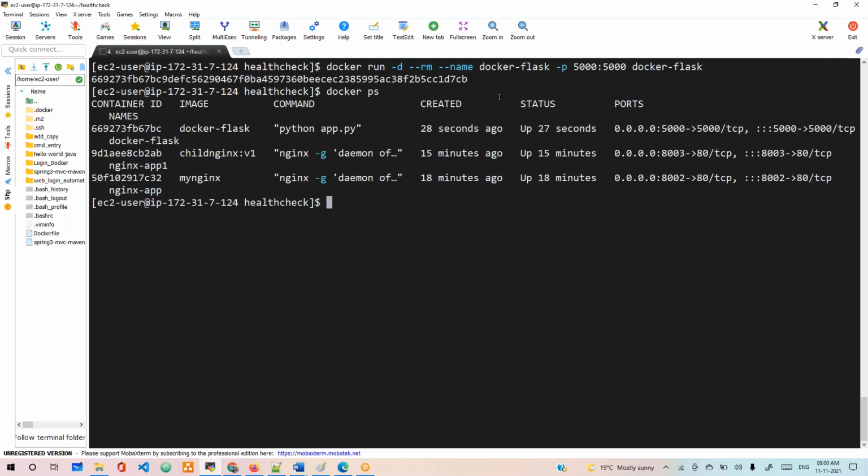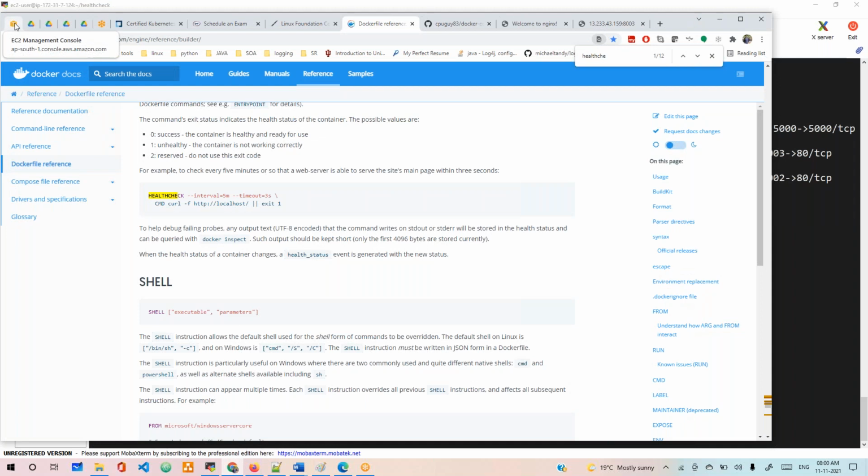Then next what we do, let's see docker ps. The container is running now. See that Python application, this container is working. Now let's go and test that. Let me open the 5000 port.